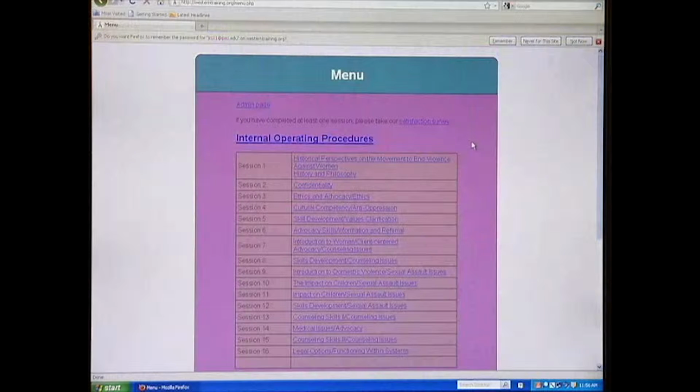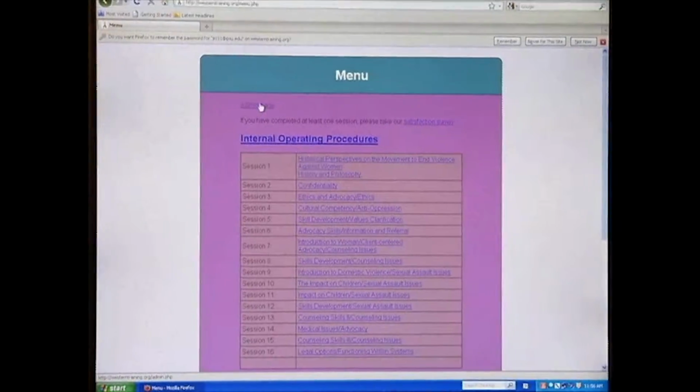If I were a new user, I would have to go through a registration process that would record what center I was affiliated with, and it would also get a knowledge measure of the current law in Pennsylvania for domestic violence and sexual assault, and also some pre-tests on some of the topic areas. As an administrator, I have an administrative page I can log on to.